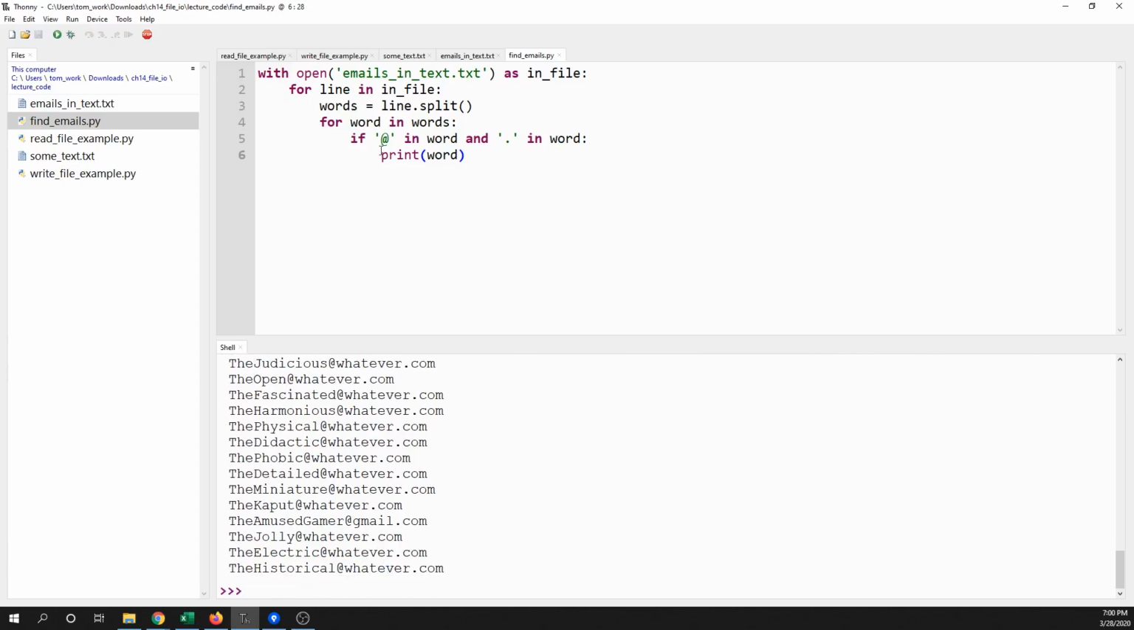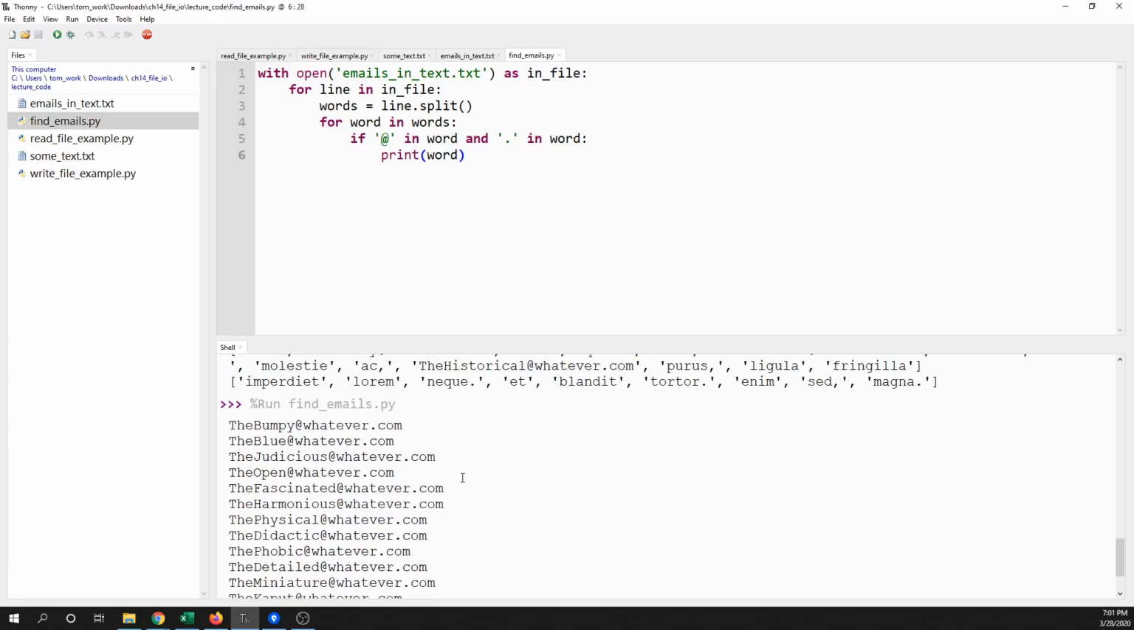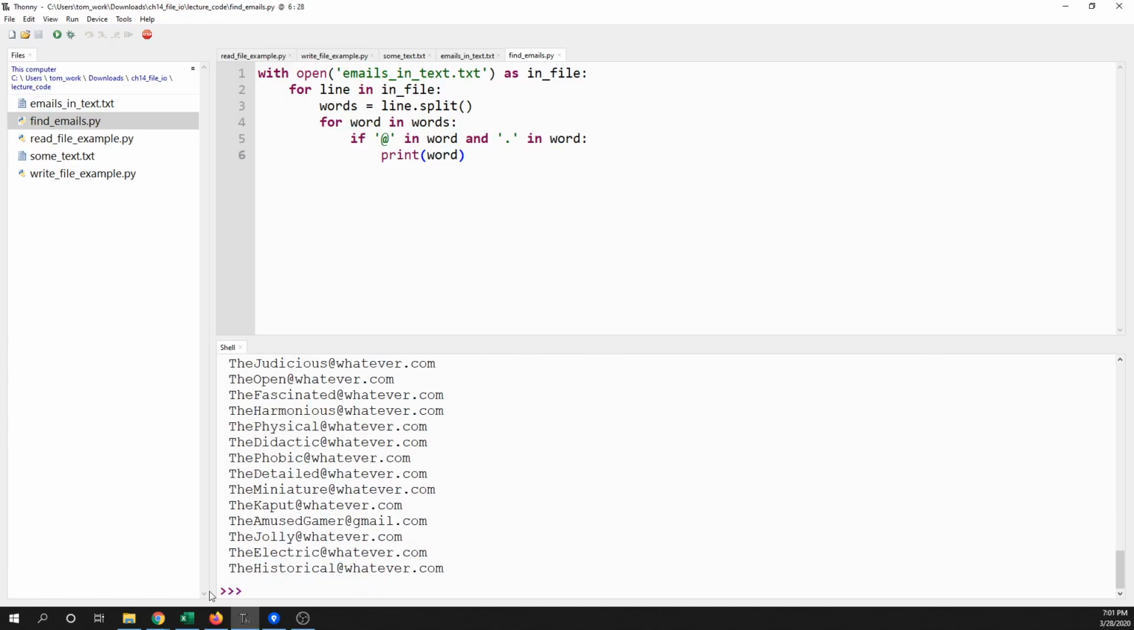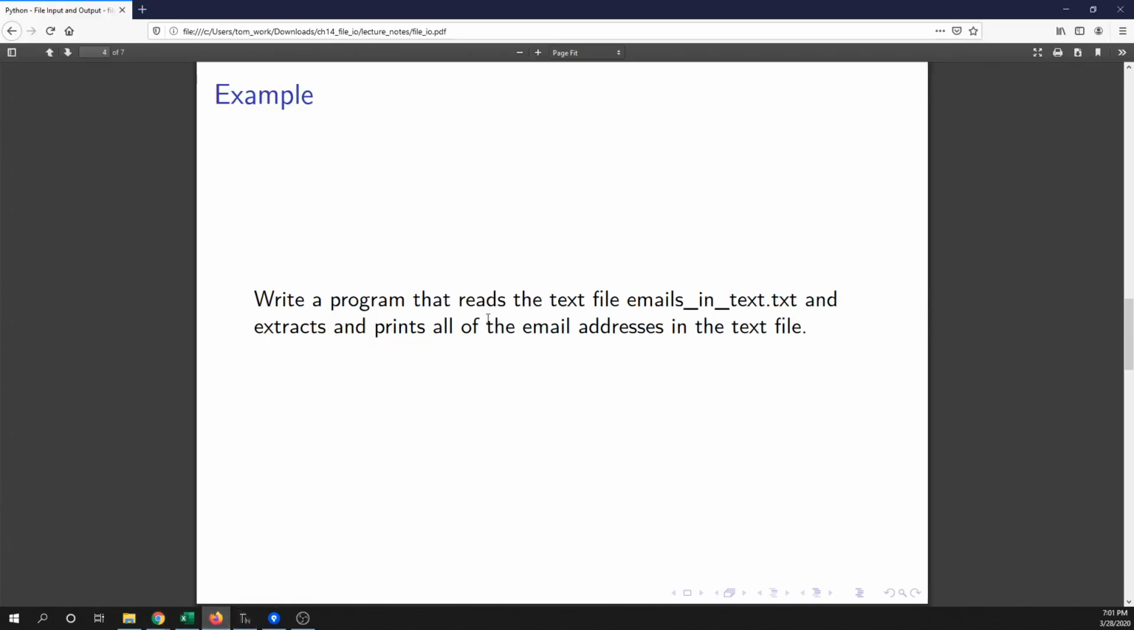And now, you know, we could get something that wasn't an email out of this, but there's a lot more sophisticated pattern matching that you can do with regular expressions in Python, but that's kind of beyond the scope of what we're doing here. This is good enough for what we want to do, and I think that is everything that we wanted to do there. Prints all of the email addresses in the text file. Okay, so that's it.